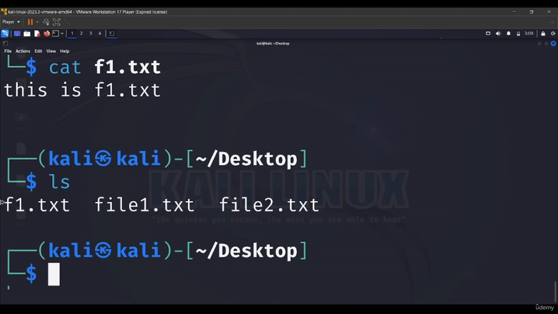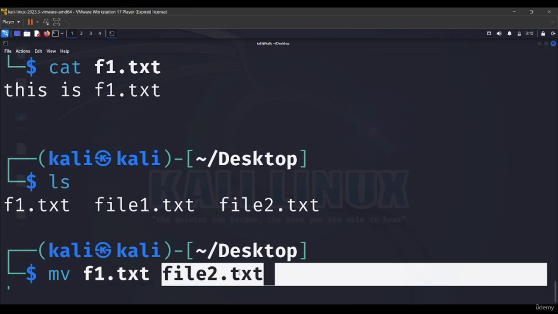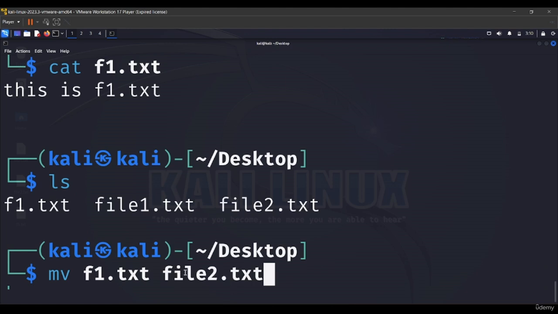Okay, if I want to move the content of f1.txt to file2.txt, I can use the mv command. The mv command works like cut and paste. When you cut a file and paste it in some other destination or path, it works the same. We'll write mv, f1.txt, then file2.txt. Here you just have to mention the path. As we are in the same directory, there is no need to mention the path, we can directly mention the name. So that's going to move the content of f1.txt to file2.txt.